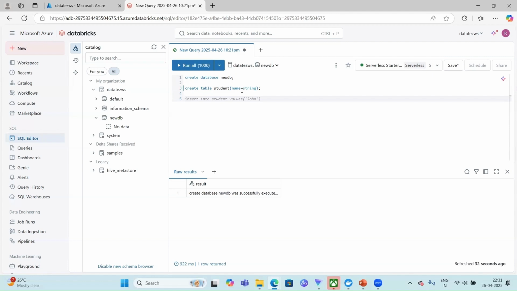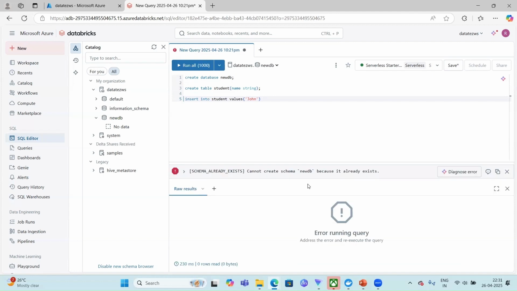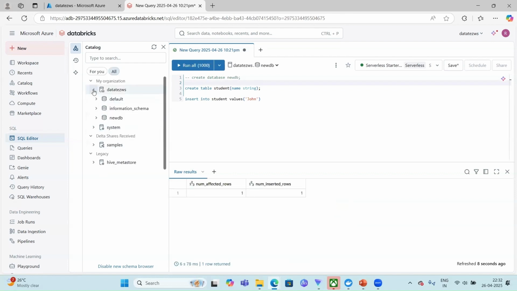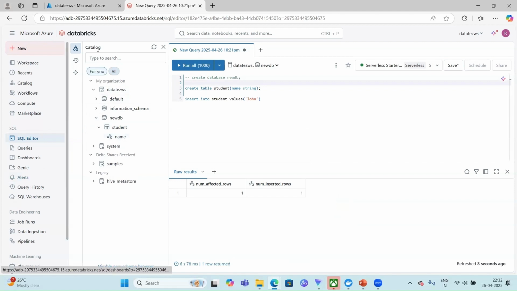And here, let us insert a few records as well. With that, we are good to go. It says new DB already exists because we already executed it. Let us retry. This is commented. We are giving one more try. I think now we are good. We can see here new DB student and there is the column there. From catalog, you should be able to even see the sample data.